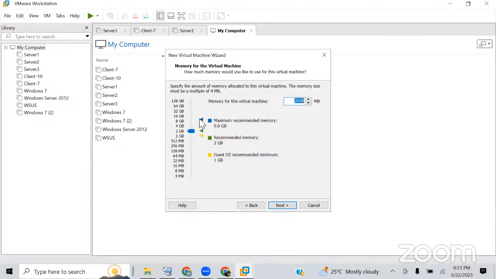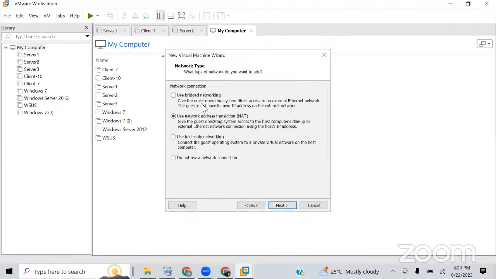But as I told you, for all the labs we are going to perform, 2 GB is more than enough. We can just select it. Okay, and then go next. So this is the network connection. Over there, we have to select use host only networking.